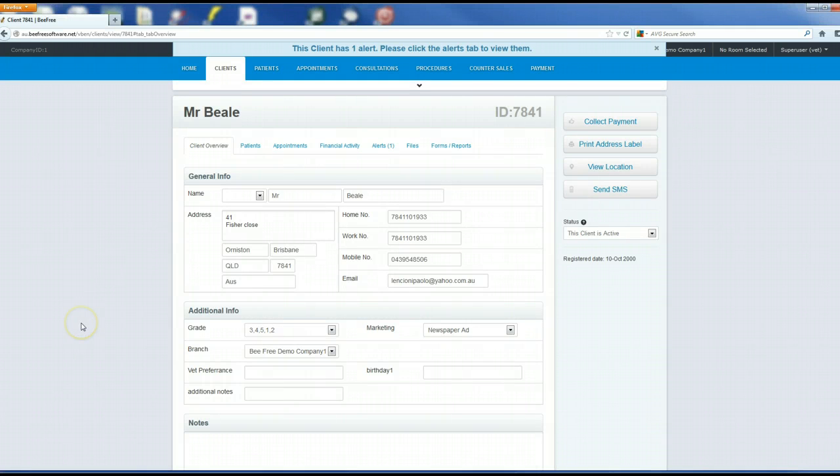So what we're going to look at today is the features on the client screen. If you go into the clients tab, you'll see there are some other tabs along here that give you various details about the client. So there's the client overview, which is where we keep the name, the address, the phone numbers, the email address, and this is where you come in and edit any of those clients' details.